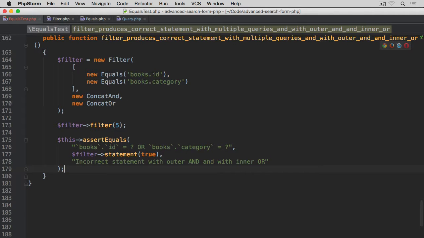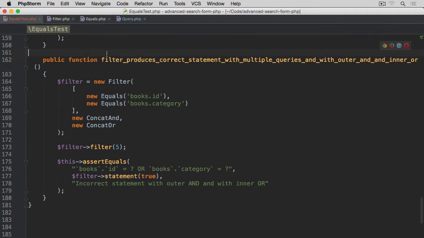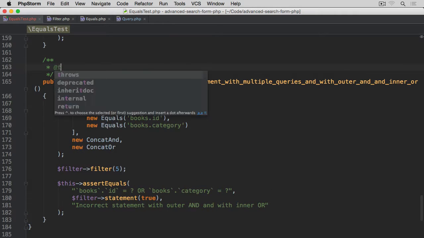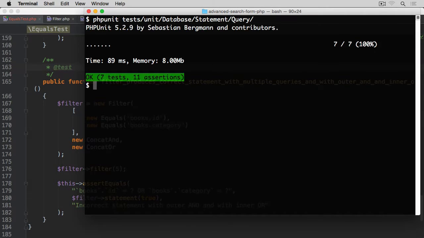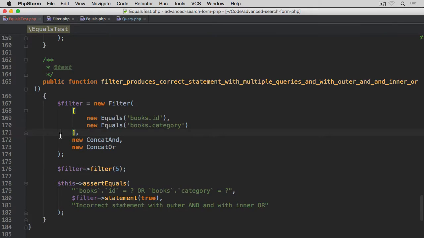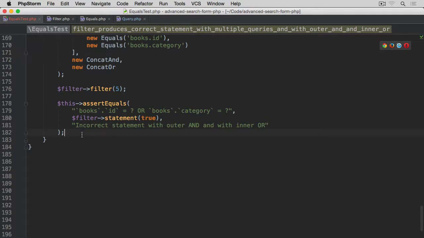Okay, let's run the statement. Did I add the tag? I didn't add the tag here, so let's add the test tag, save it, and run the test again. There we go, 7 tests, 11 assertions, all of which are passing. So that's great. Next thing we're going to check is this assert equals.